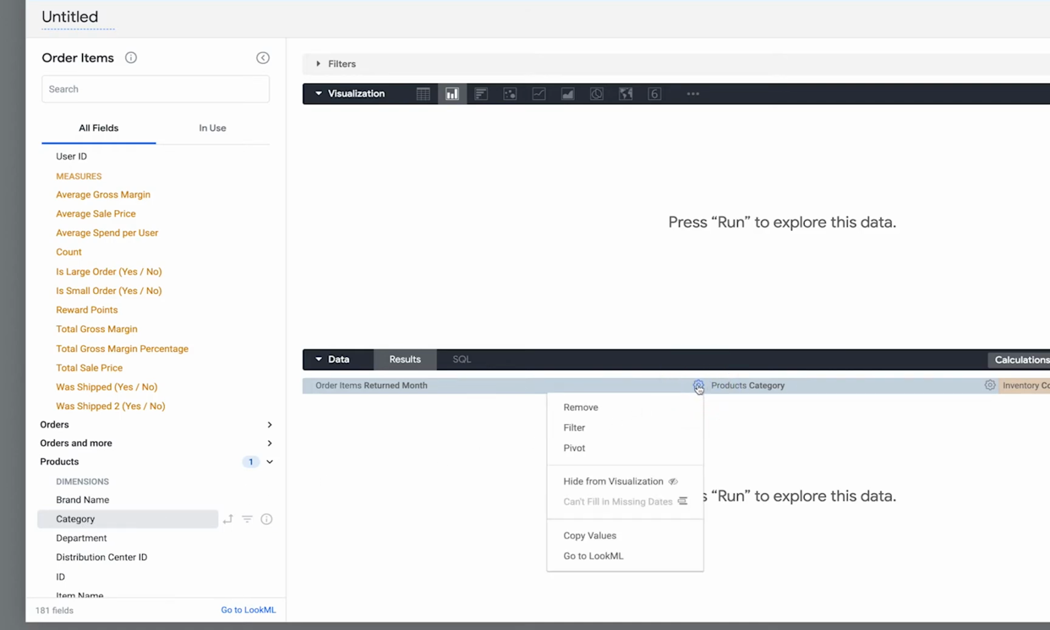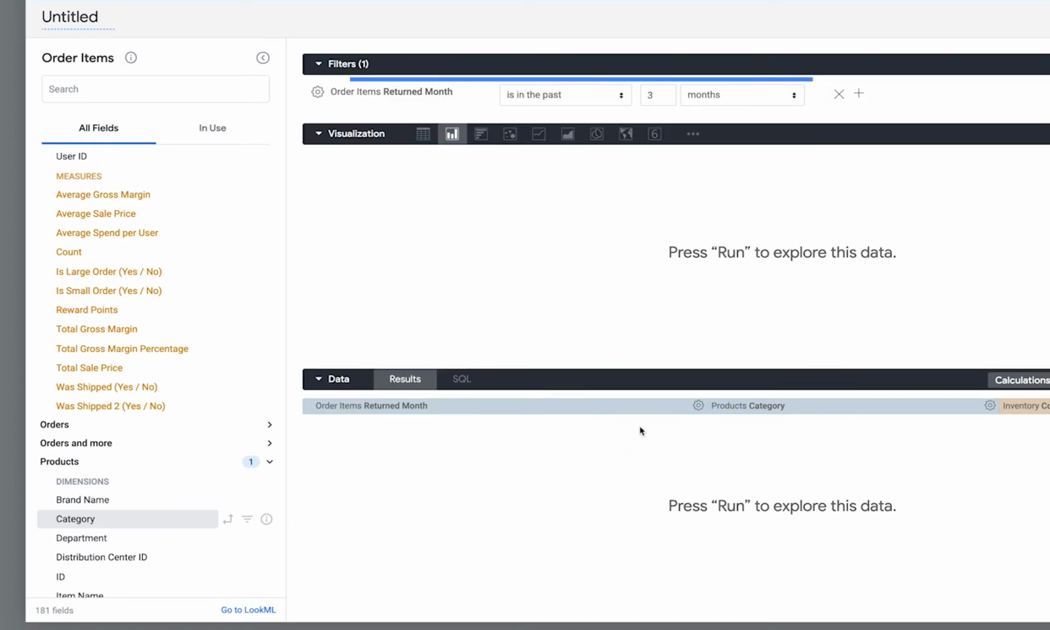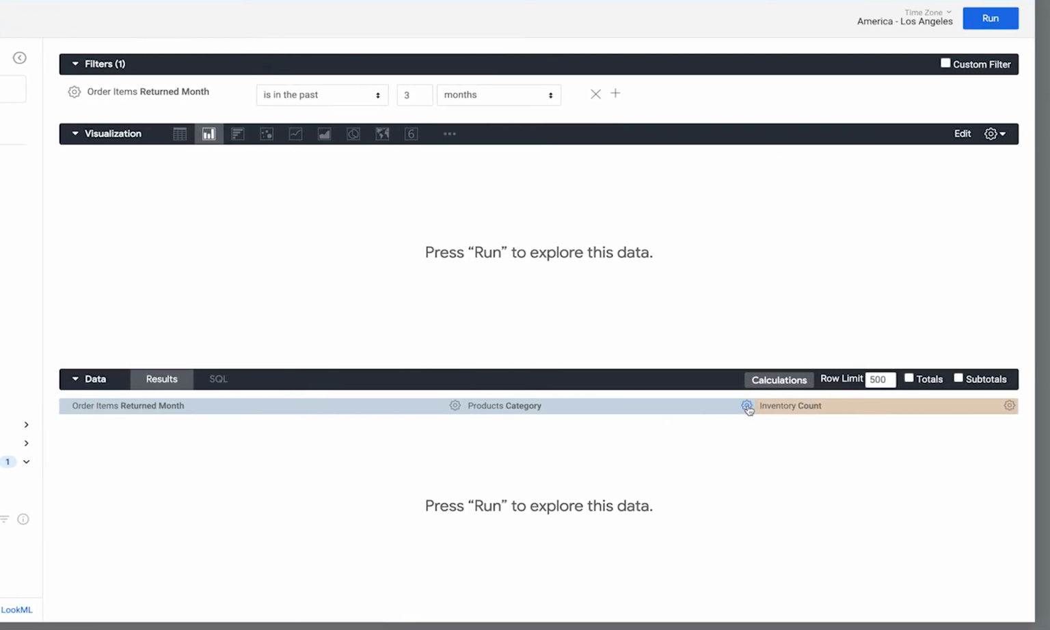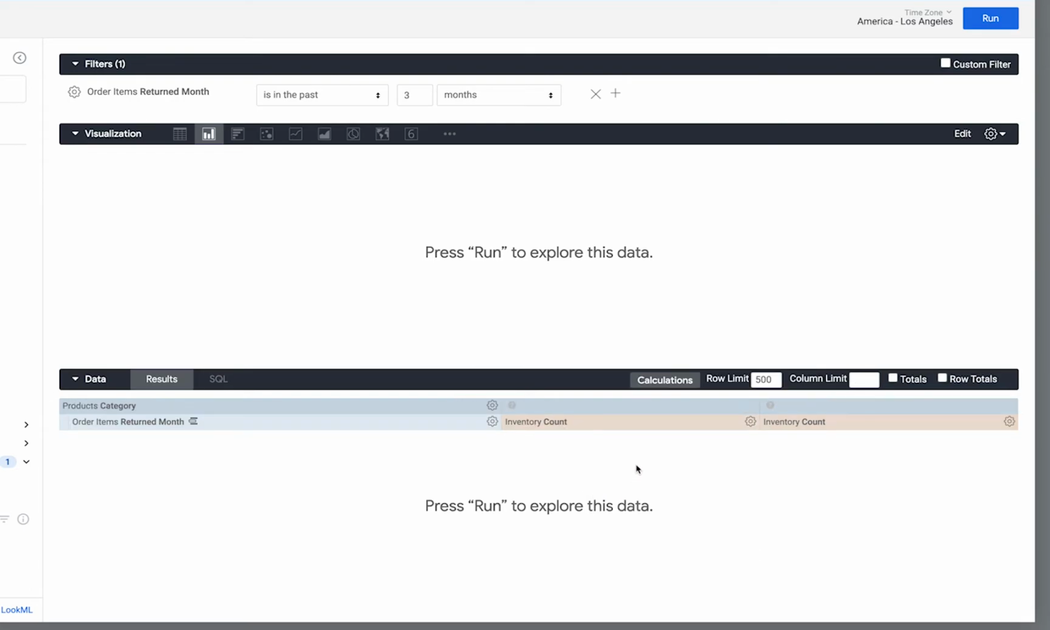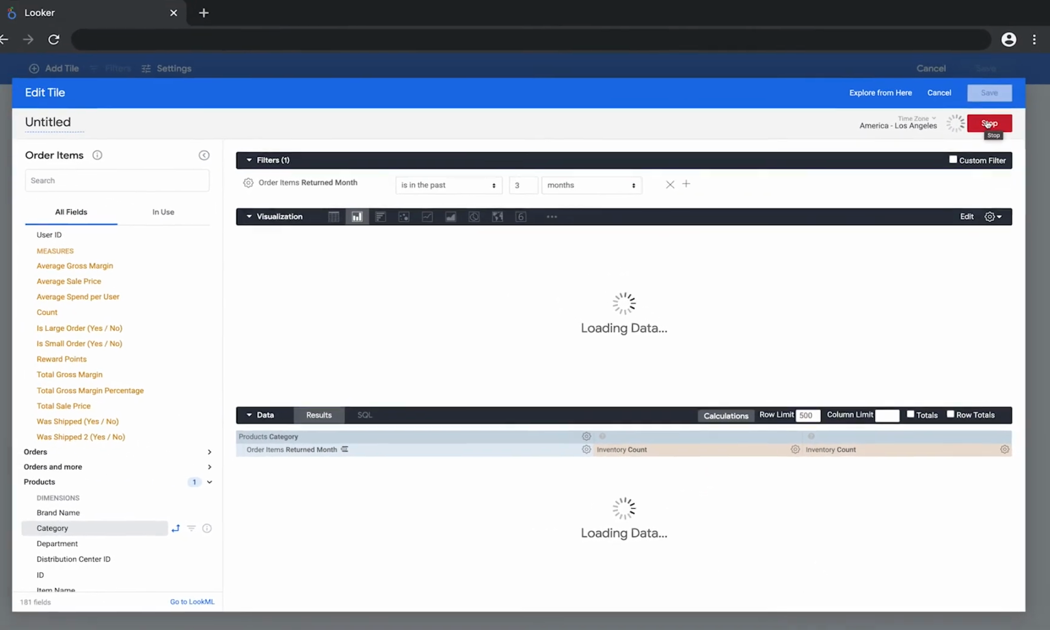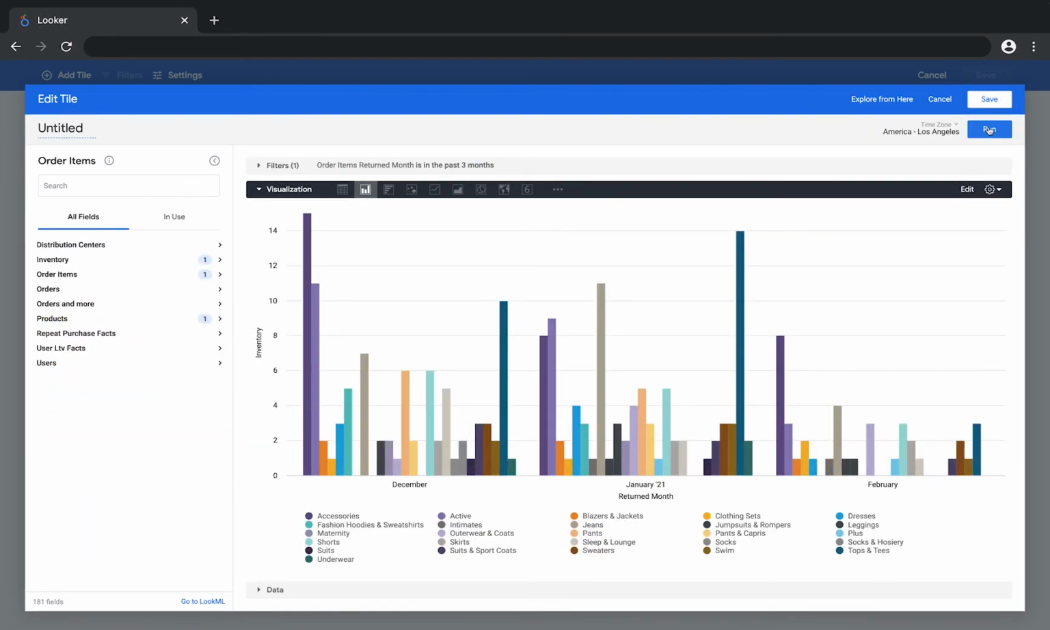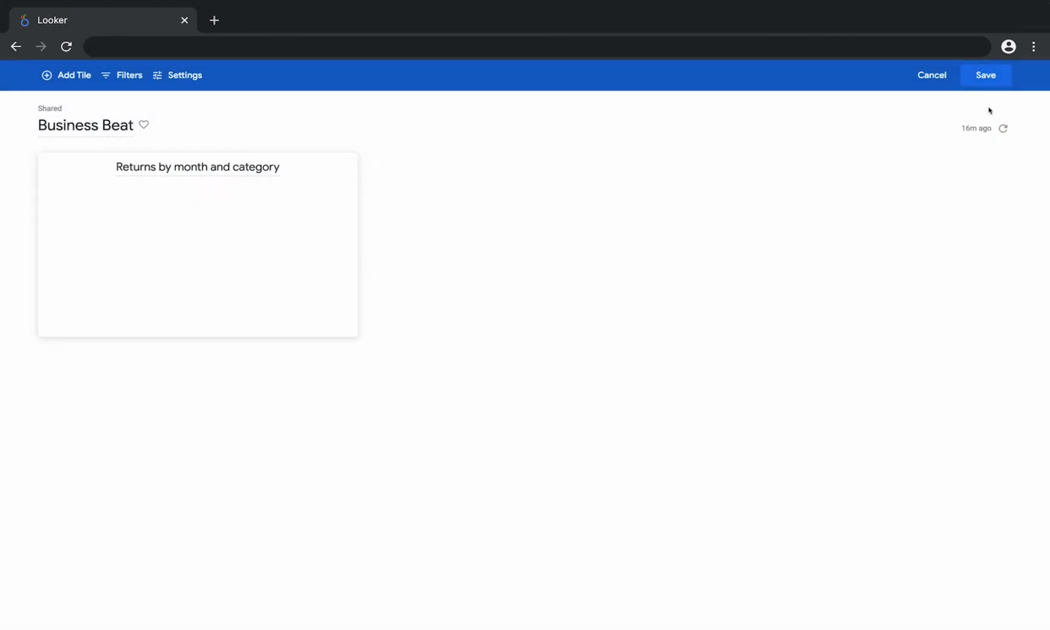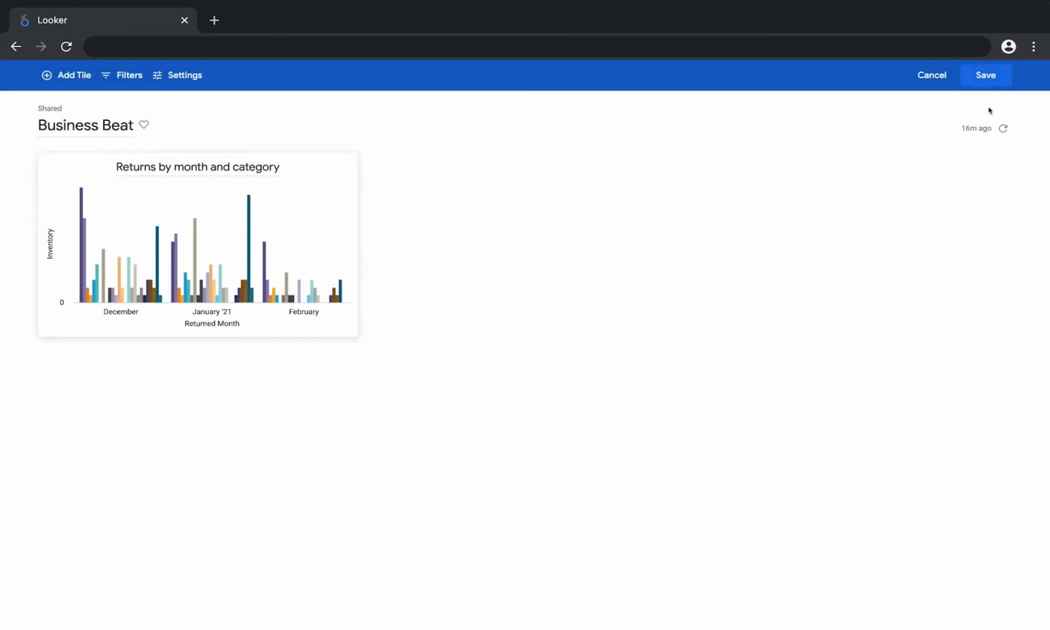A filter has been added, so we only see data for the past 3 months, and it's also a good idea to pivot the data table on products category so the visualization reads clearly. Click Run to see the results. Looks good. Now that you have a query you'd like to save, give your tile a relevant title, and click Save. The visualization appears as the first tile on your dashboard.